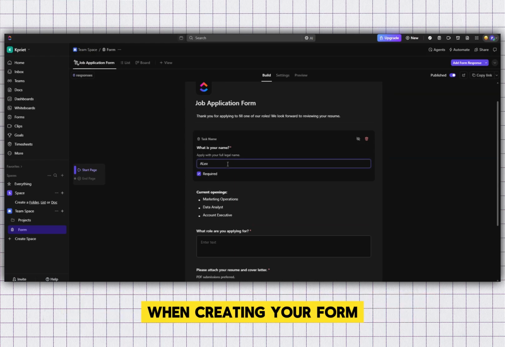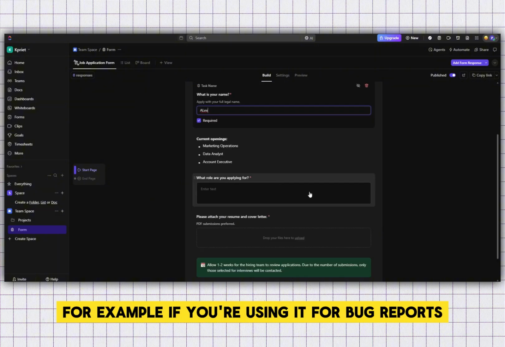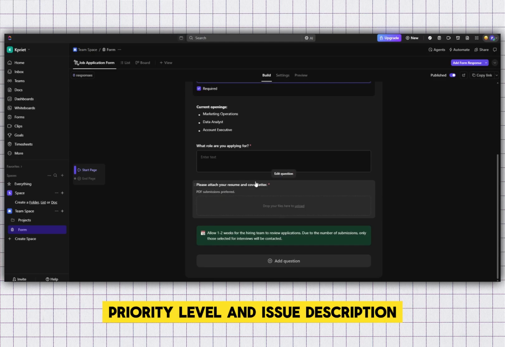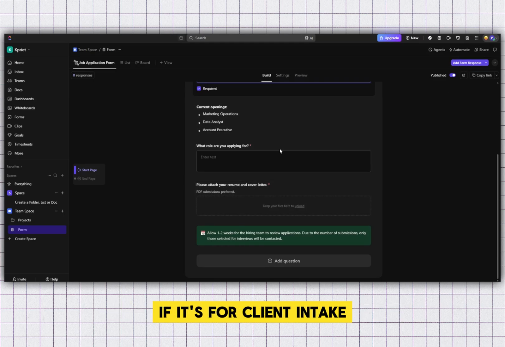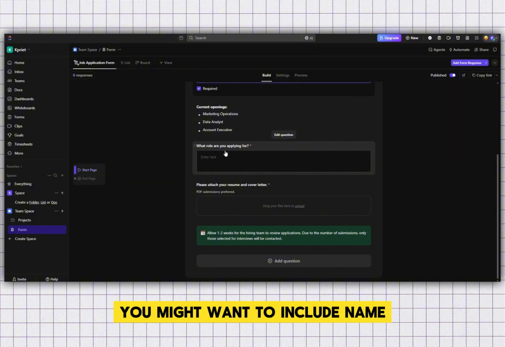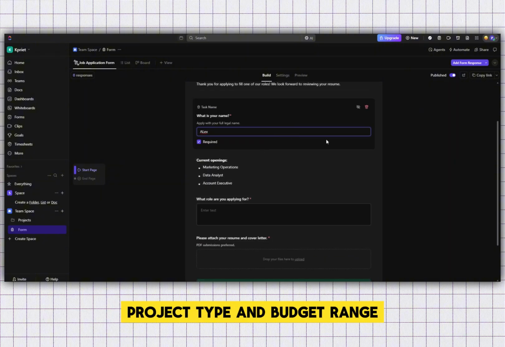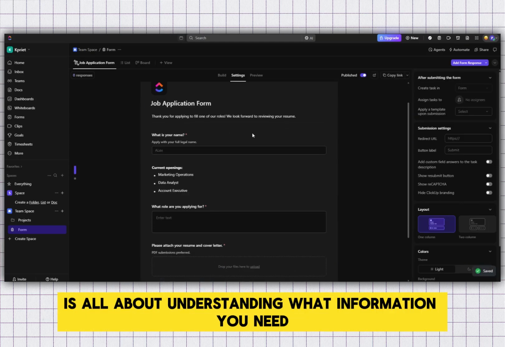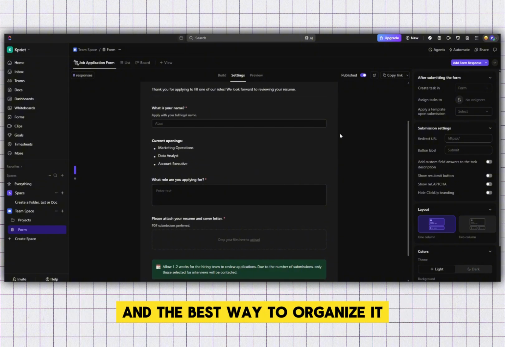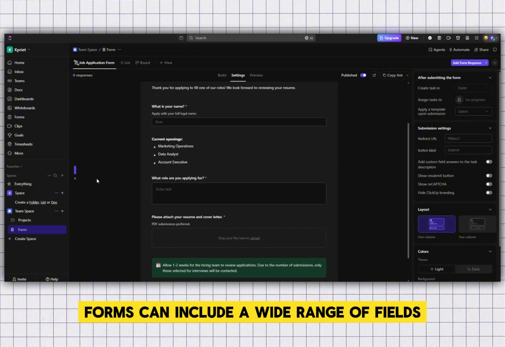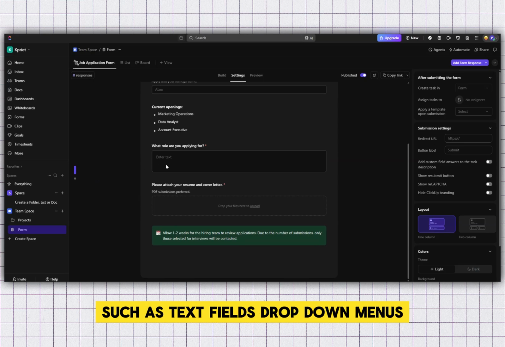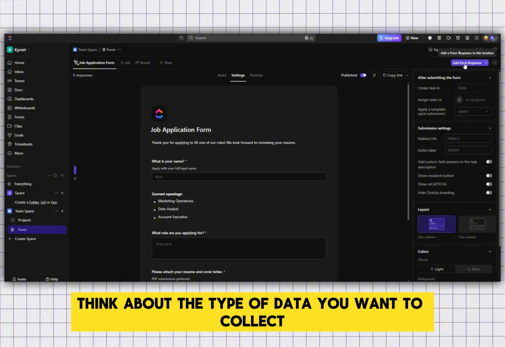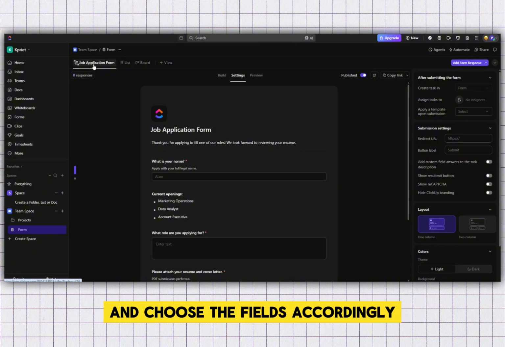When creating your form, try to keep it focused on your goal. For example, if you're using it for bug reports, include fields for screenshots, priority level, and issue description. If it's for client intake, you might want to include name, project type, and budget range. Building a new form from scratch or utilizing a template is all about understanding what information you need and the best way to organize it. Forms can include a wide range of fields, such as text fields, drop-down menus, radio buttons, and more. Think about the type of data you want to collect and choose the fields accordingly.